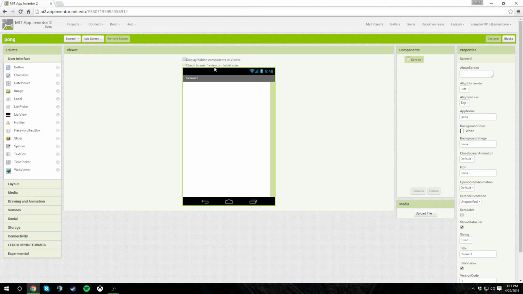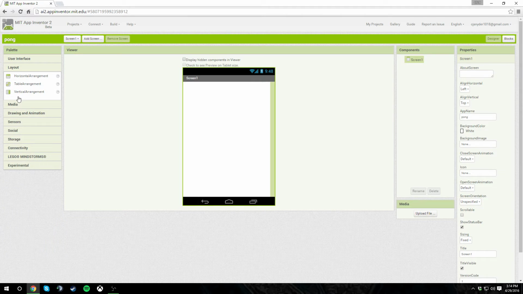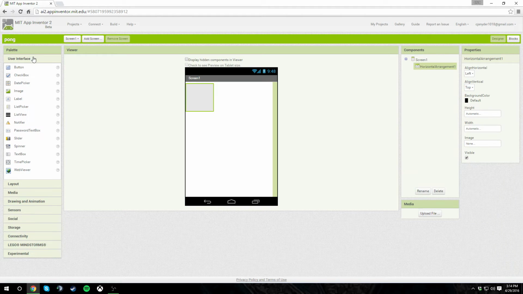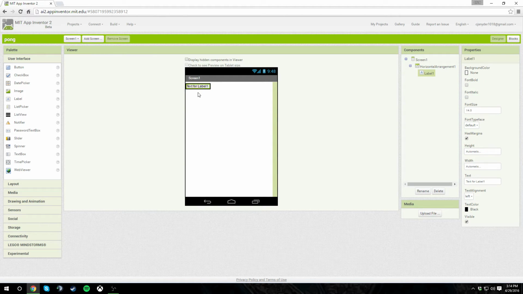Alright, here we go. So, first off, what do we need to do? We need to add a horizontal arrangement. Don't you just love those? They arrange everything nice and neat and horizontally. So, we're going to put one label in, and then we're going to put another label in. And then we're going to put two buttons in.